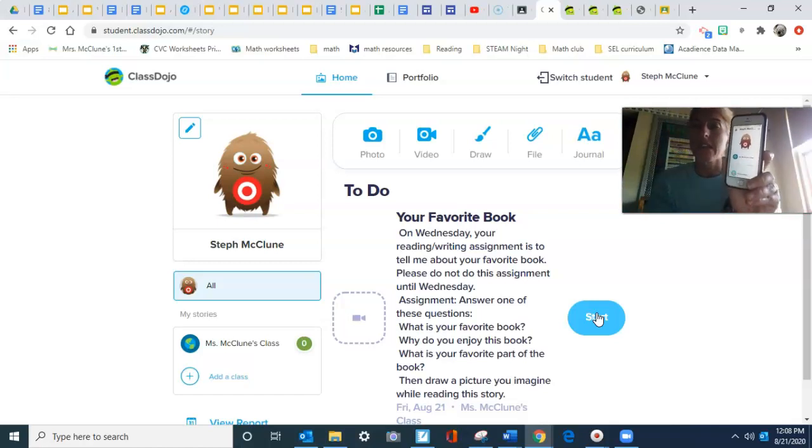So it's pretty easy. Download the Class Dojo app to be able to do it on your phone, or you can do it straight on the web.